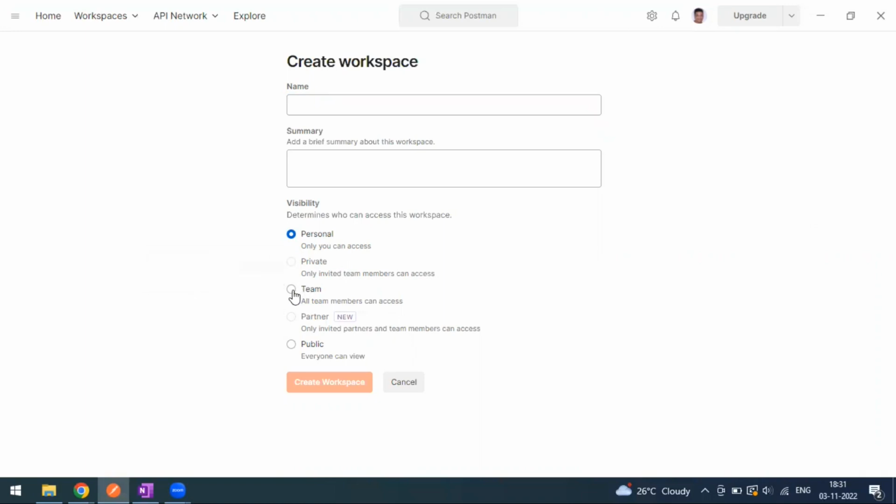And for the team, you can go for a team, but there is a restriction where you can have only 3 members on the team when you use the free version. And this is partner, which is also a paid version, so you can invite some partners to work on this particular workspace. And public means everybody can view that.